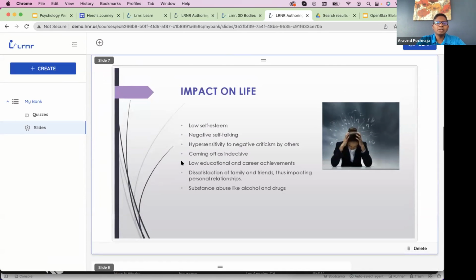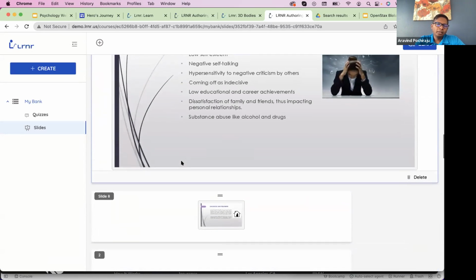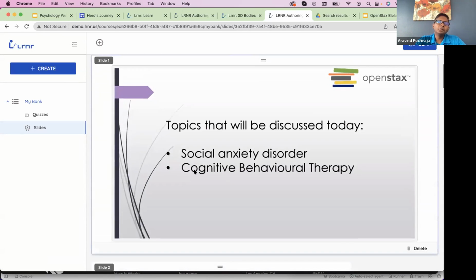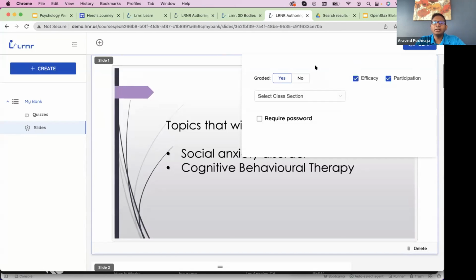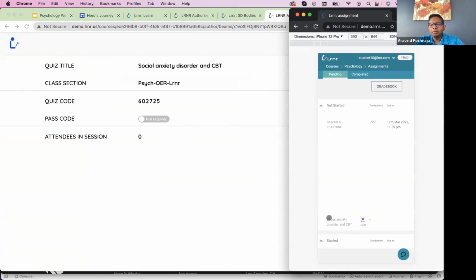So again, this lecture has nothing to do with what I showed you, but ideally, when you present on Learner, you don't even need to share your screen. So essentially, I can hit beam, and I can start. This can be a graded activity. And what I'm going to do is, as a student, I go to my assignment section. I'm showing you a mobile view. I can join.